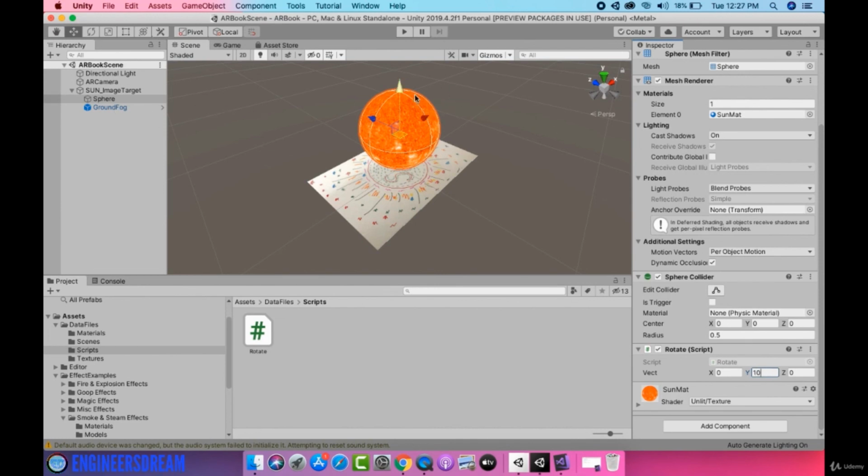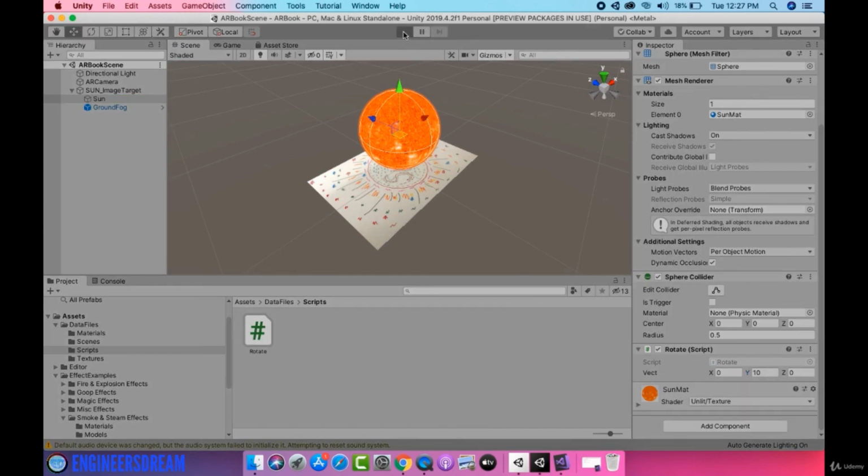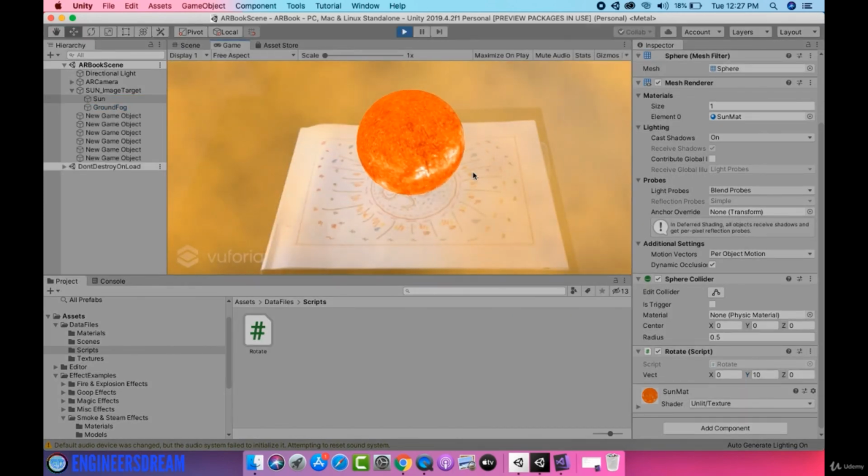Okay. After this, we'll test the output, but before that, I'll make one final change. And that is, I'll rename this sphere to sun. So after making these changes, next I'll click on the play button. And this time you can see a sun game object rotating slowly. So a sun is in the center and surrounding the sun are heat waves.